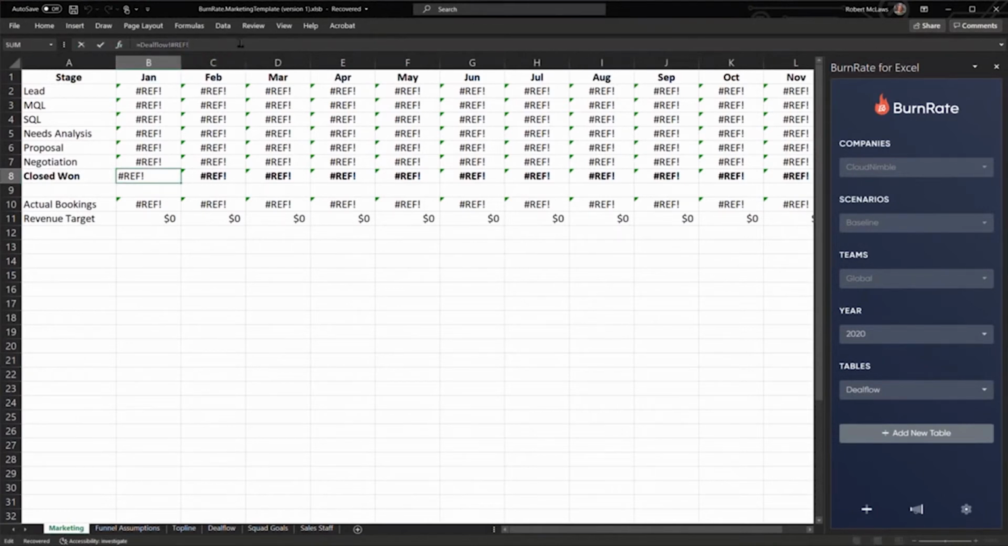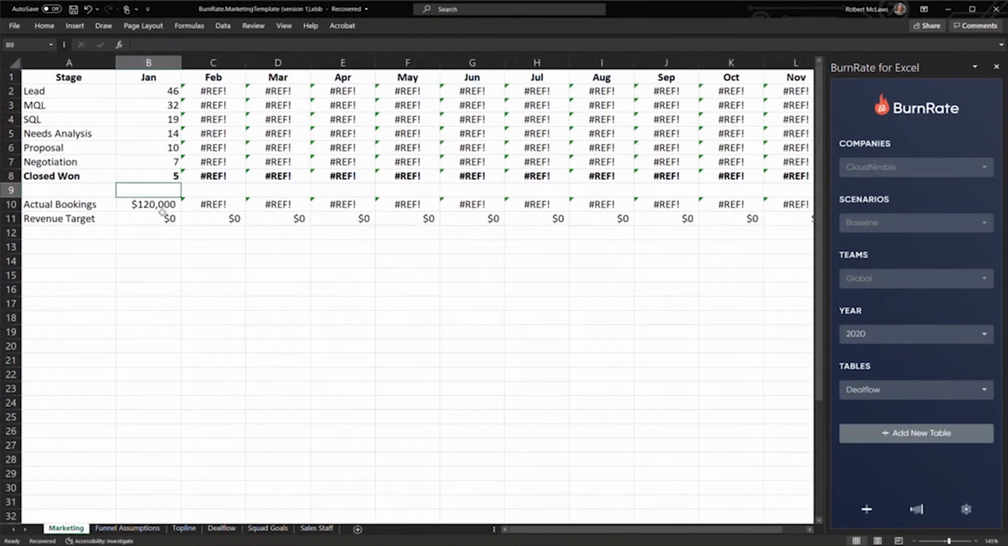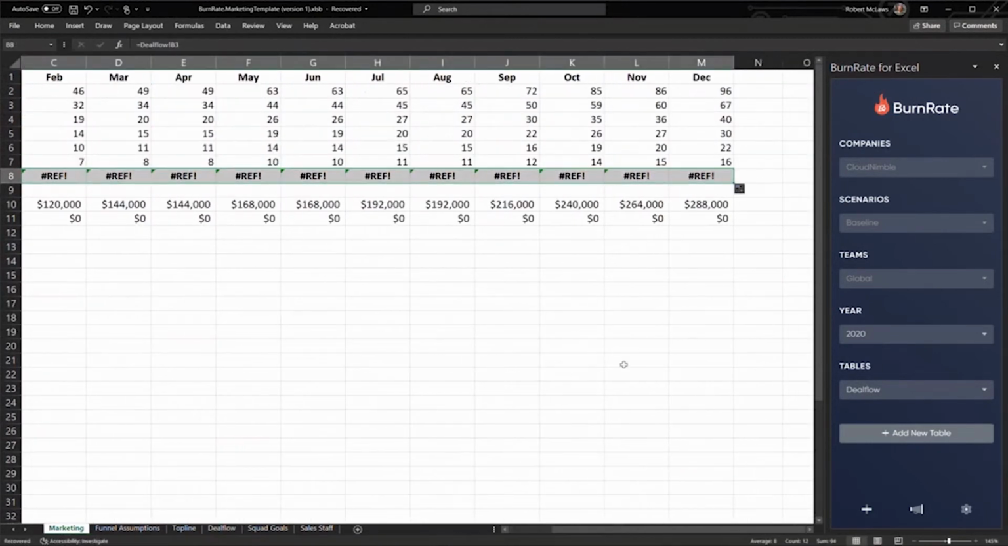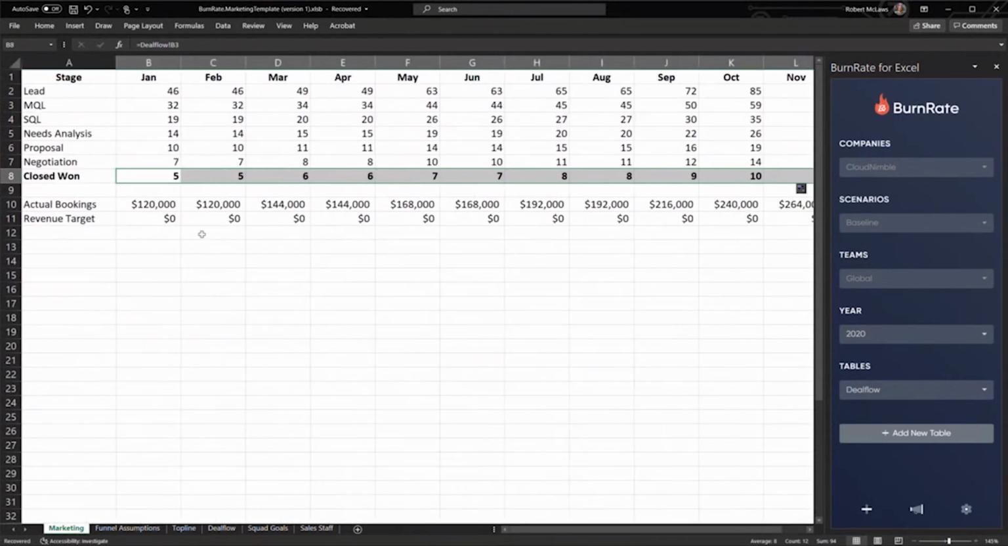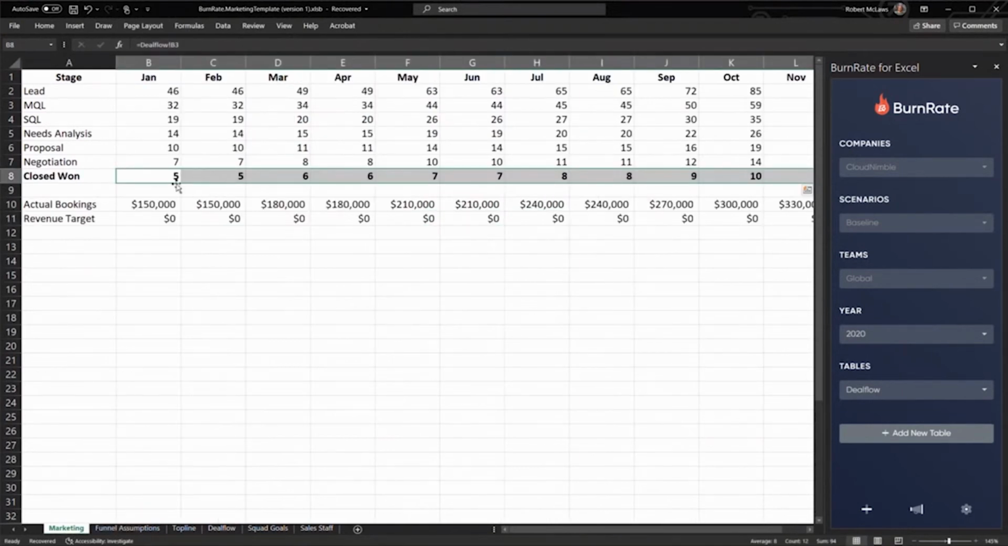I'm going to delete this. I'm going to go back to my deal flow. And I'm going to say this is the number of deals I needed to get done. Then I can take this and drag it all the way back over. Now all my formulas are fixed for that. I realized that in the process my ACV actually went from 24,000 to 30,000. So we're going to fix that real quick. Okay, assumptions changed there. So there's my actual bookings based on that.